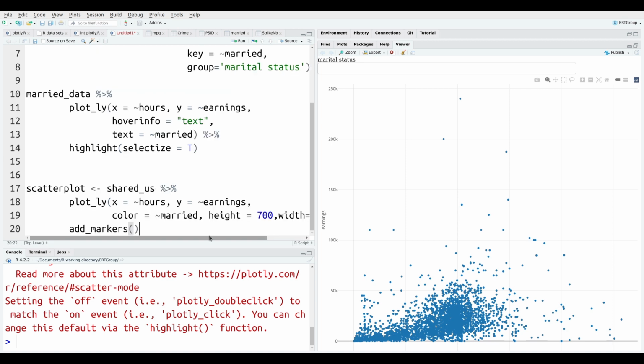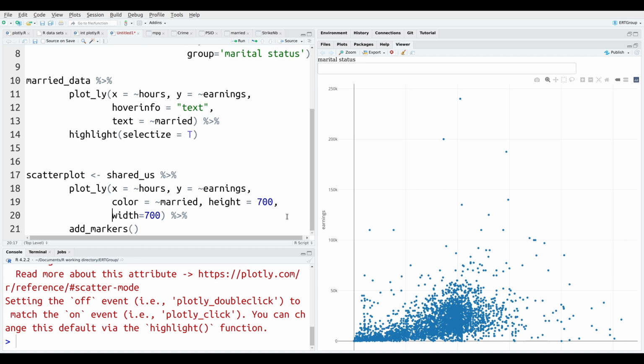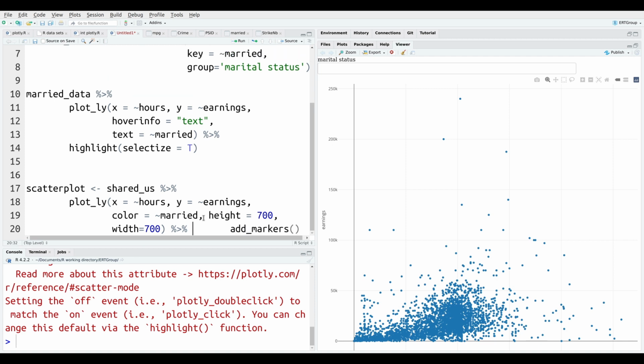So we're gonna start by setting up our code here. So we're gonna make a scatter plot. Let me move this over for you a little bit. So we're gonna make a scatter plot. Nothing really new here. We're using the shared US command first, and then we're gonna plot or make our scatter plot by hours and earnings.